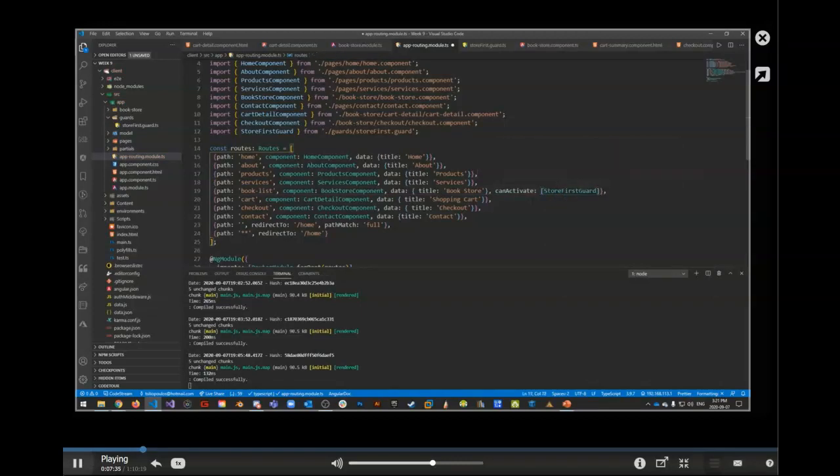Okay, and we're going to do the same thing for the other routes. So we're going to say this one, I'm going to go there, and we're going to go to checkout. All right, so only if they've gone there before. If they haven't gone there before, they're going to go back. That's what this thing does.